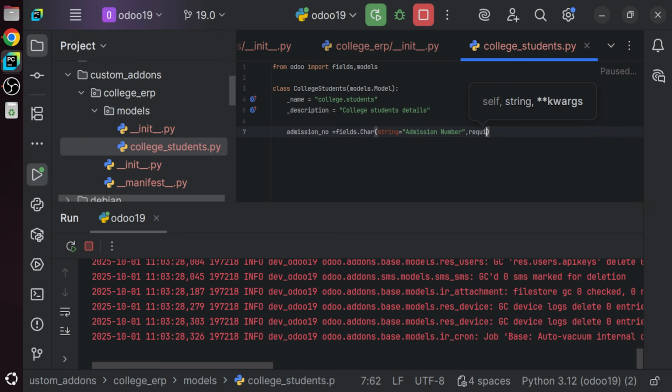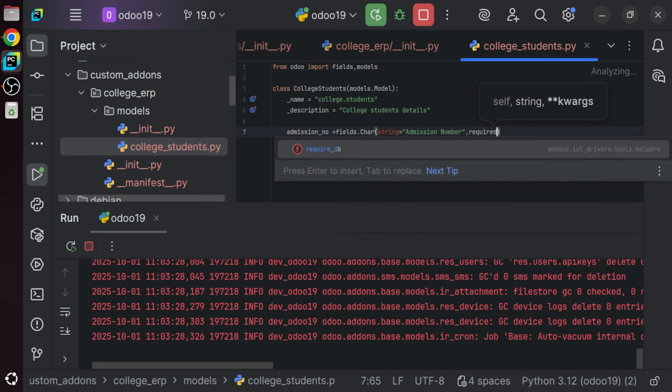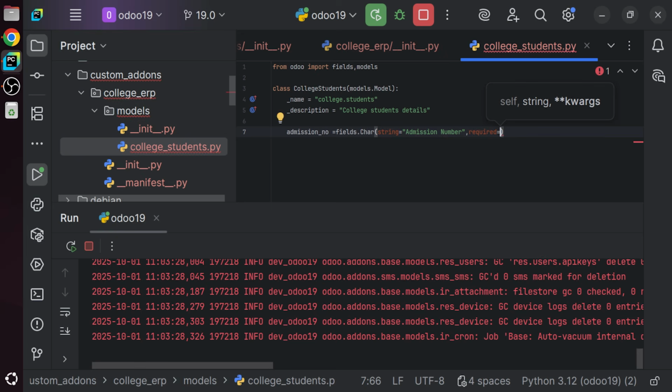If you simply search for required, will you get that? Yes, you'll be getting that. So required equal to True. I am making this field mandatory. You cannot skip this field. It is mandatory to fill the details in the field.